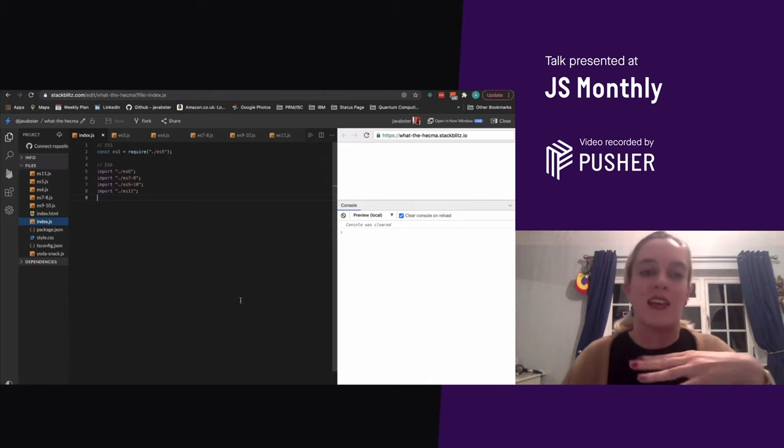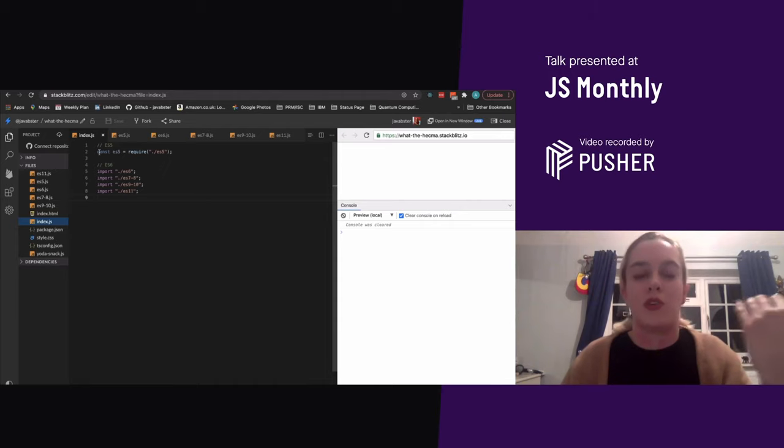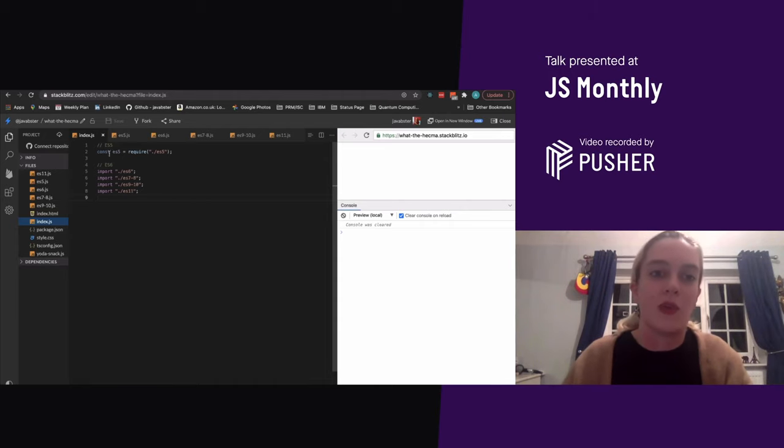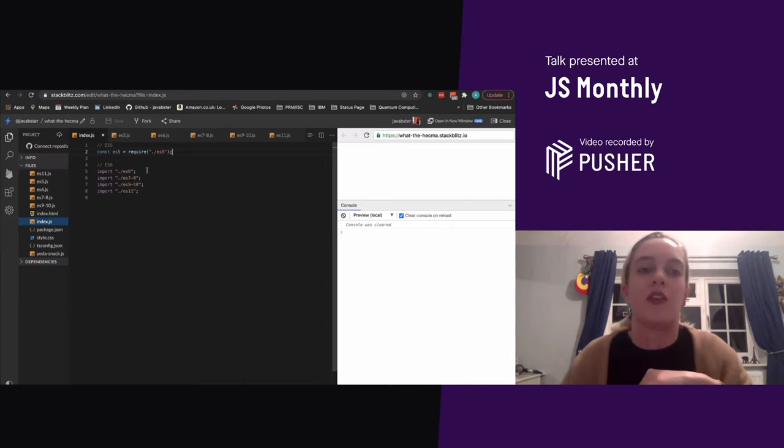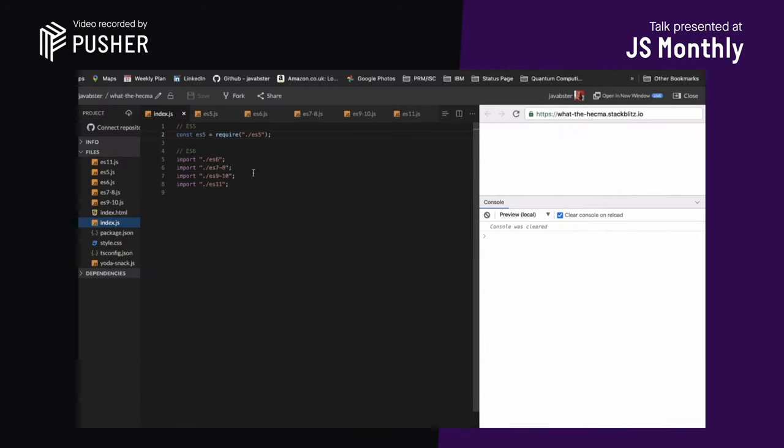The big difference I want to start with between ES5 and ES6 is how you import modules. In ES5, you would declare them in this kind of format. From ES6 onwards, you have more of this style, where you can import straight like that, and you can import everything with an asterisk from the file name if you want. You also have slightly different formats for exports.